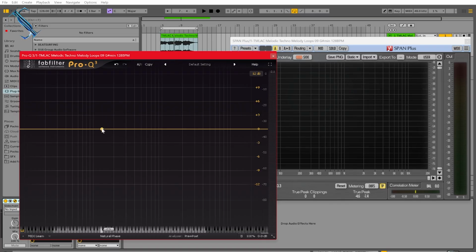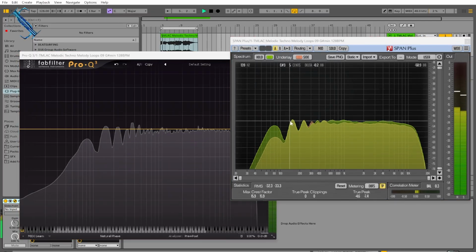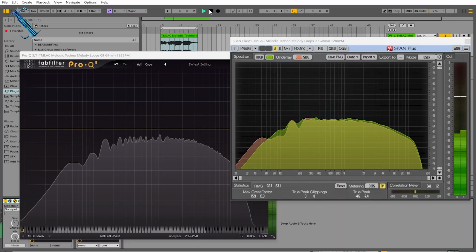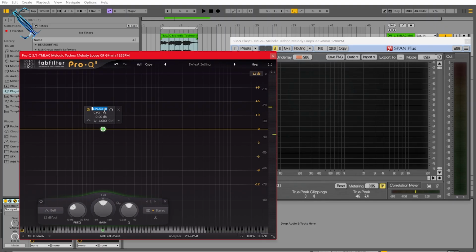So for this example, let's listen to it again and see where I can start cutting it. It looks like a 142, so I'm going to put 142. And then on here, you want to switch the bell curve to high shelf and switch this to side. And now I'm going to be reducing it live.